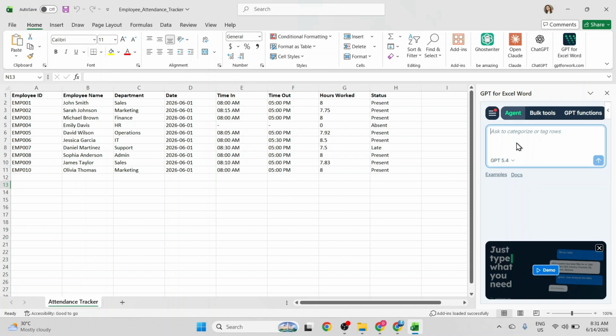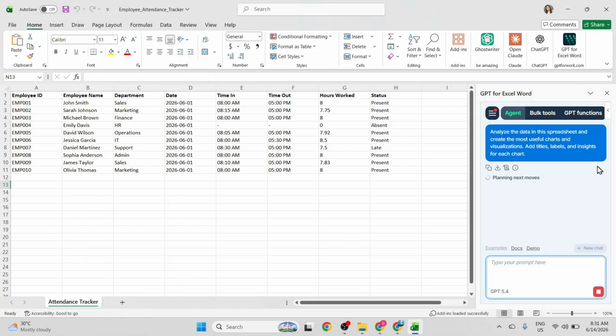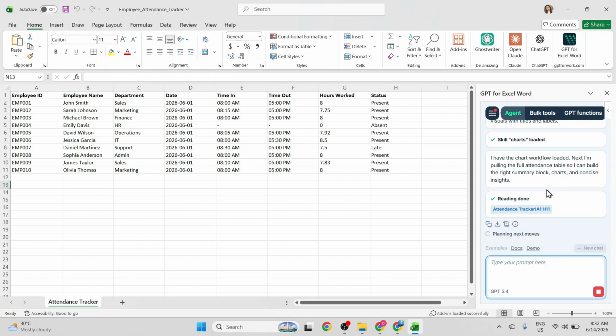I make sure I am on the Agent tab, where there is an open chat box that says, Ask a question or type a command. I type my prompt into the box. Analyze the data in this spreadsheet and create the most useful charts and visualizations. Add titles, labels, and insights for each chart. Once my instructions are ready, I click the blue send arrow icon. The AI agent starts processing my request immediately.